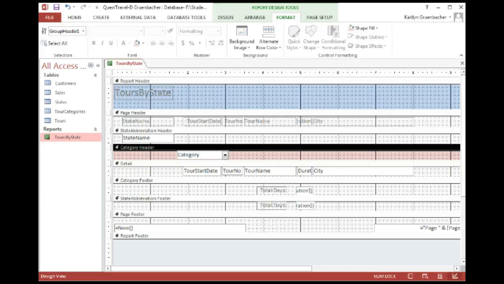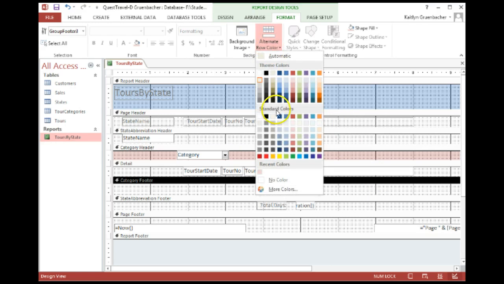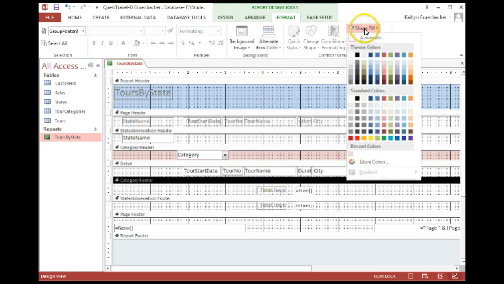Step 3, switch to Layout View to review your modifications. Step 4, I'm going to click the Tours by State label in the Report Header section, click the Home tab, and then click the Bold button in the Text Formatting group. The report in Layout View should look like figure D16 in your book, found on page XS93.